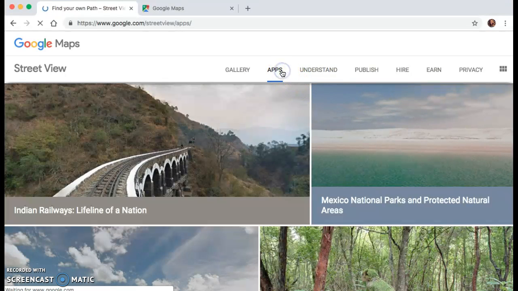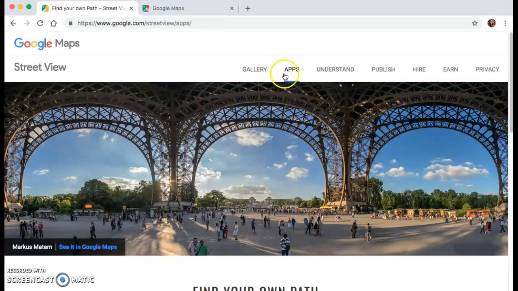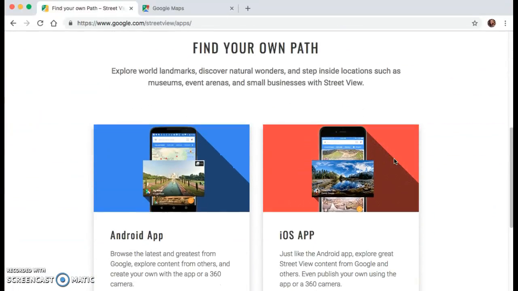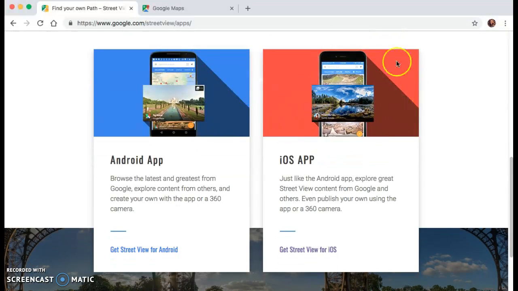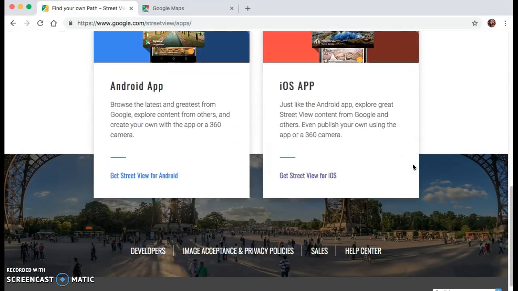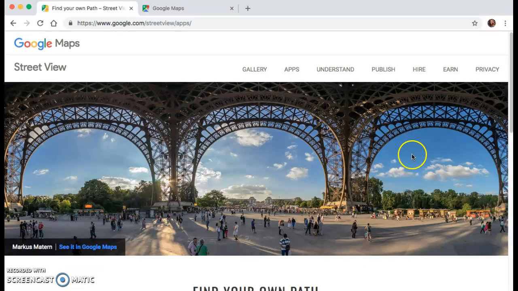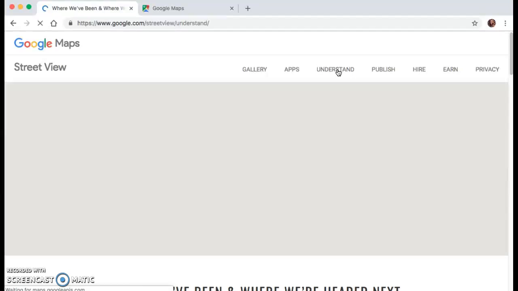The next thing is the Apps tab, which we click on right there. Apps is where you can download the Android or the iOS app. Unfortunately, you can't download it on a computer, so if you're working with MacBooks or Chromebooks with your students, you can't necessarily download it. But if you have a class set of iPads or phones, this app tab would be good to download it onto those devices.